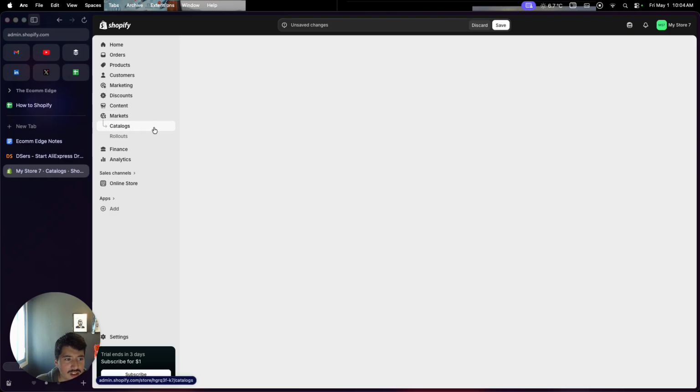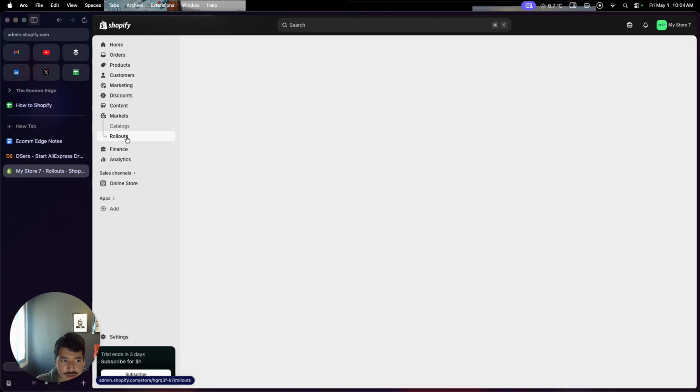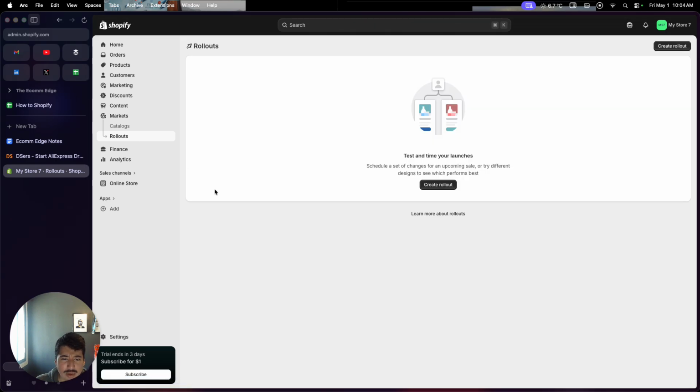The next thing is catalogs, right? Here's where you'll be able to create any new catalogs that you need. Rollouts as well, which is something that's not that popular, right? I never had to use this at my time at Shopify. So yeah, but it's here just in case you need it.